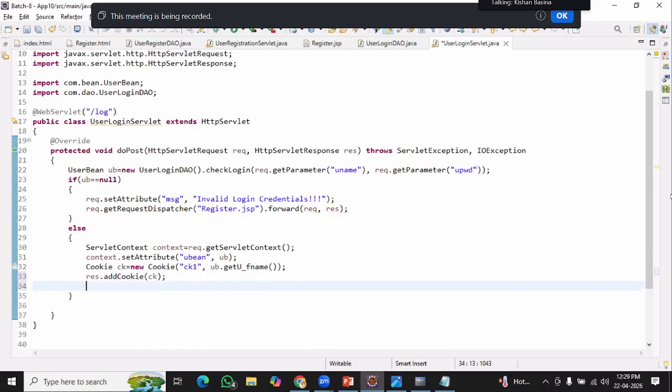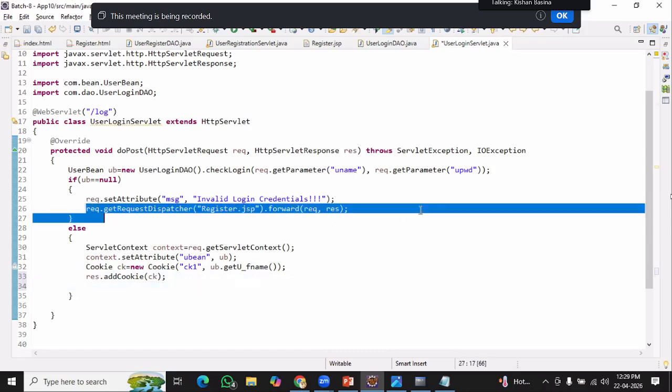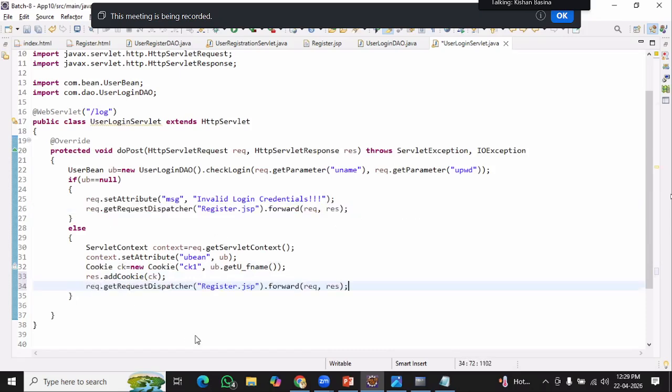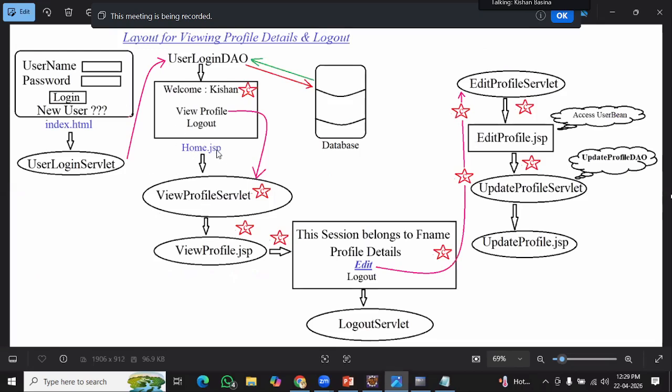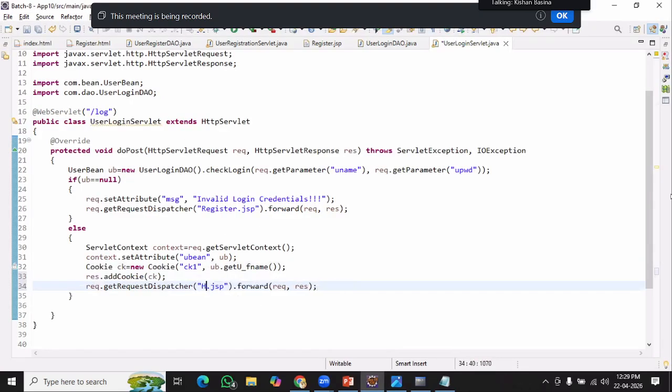Now I'm forwarding this response to request dot get request dispatcher to home.jsp. First write this. After that I'll explain. First write. And forward request response.